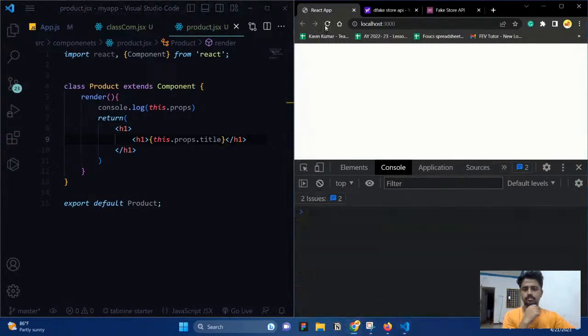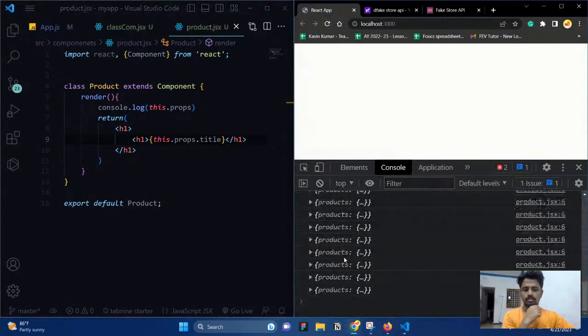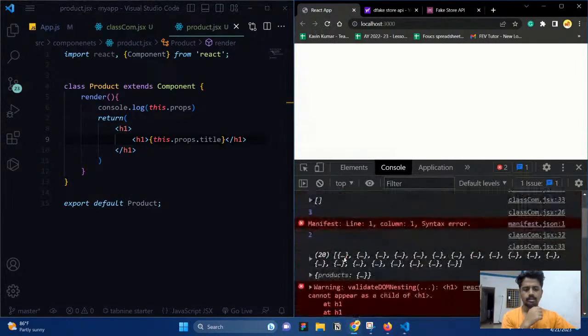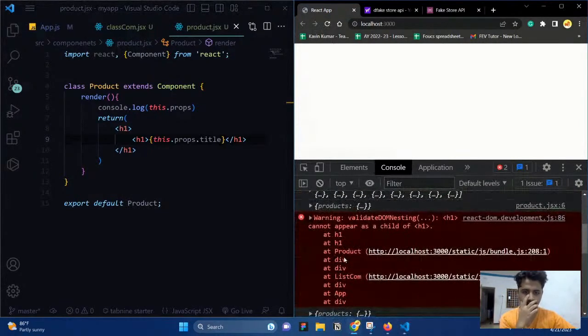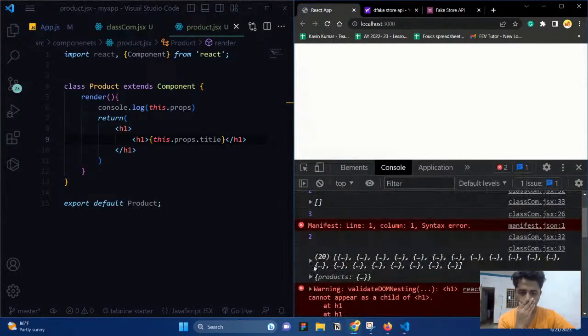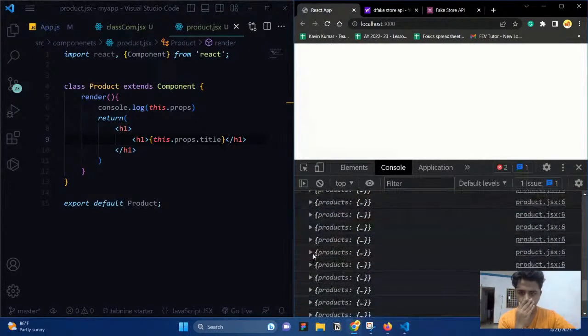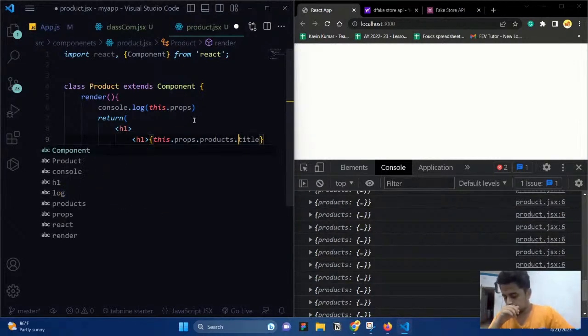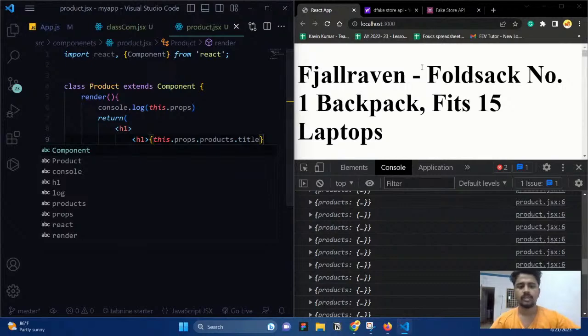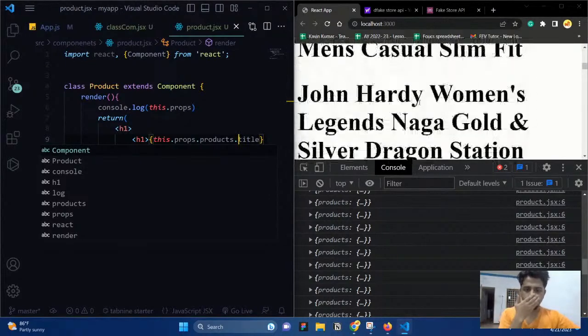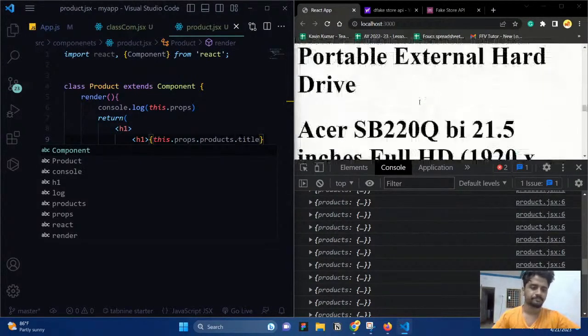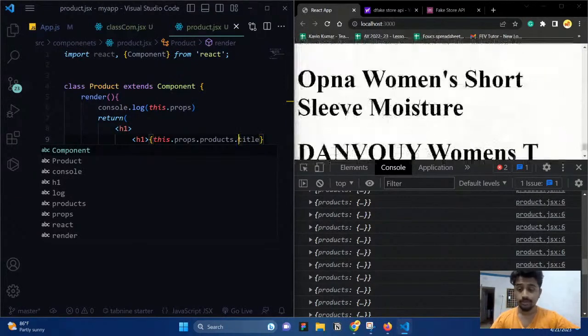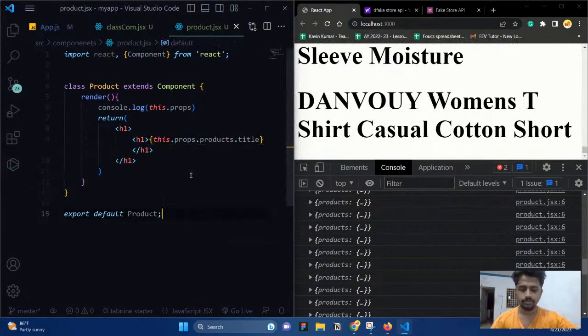clear, we are getting an error. So it is telling that it appears on a child. Okay, let me check what we are having. So it is going to be this, sorry, product. Now we are getting each and every product. You can see here, right? So this is what we are getting. So that is fine, so we get everything.